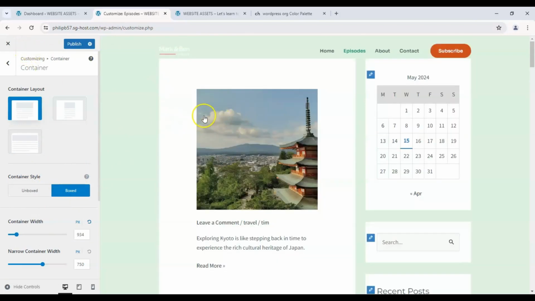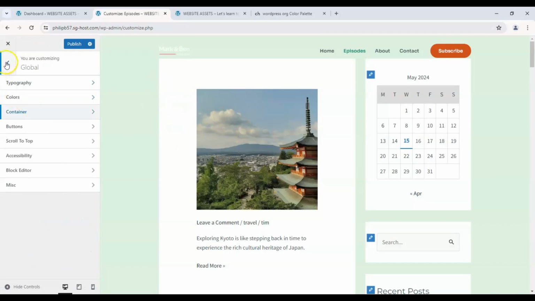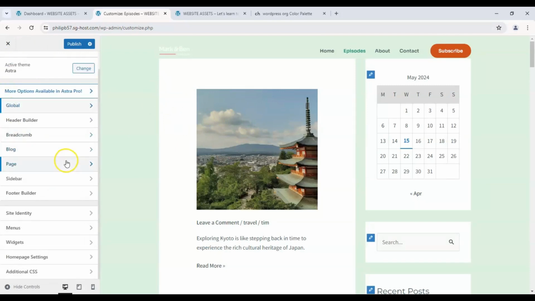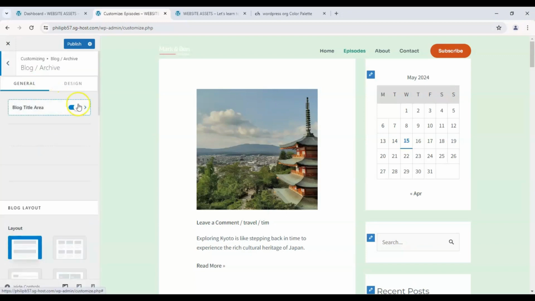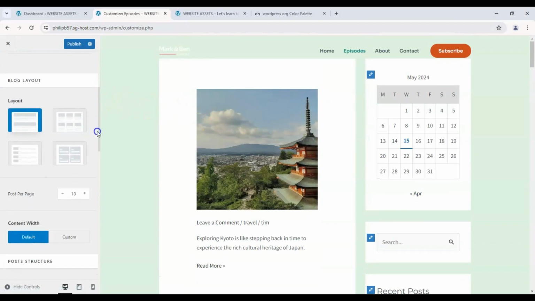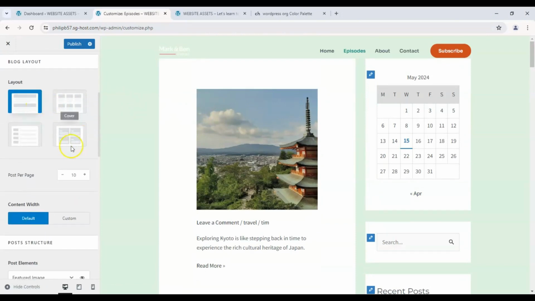Okay, so let's go with that real quick. And let's click on blog. Okay, so let's click on blog/archive, which is all of these. And we can change the layout by clicking one of these options. So watch what happens. This is the classic layout right now.